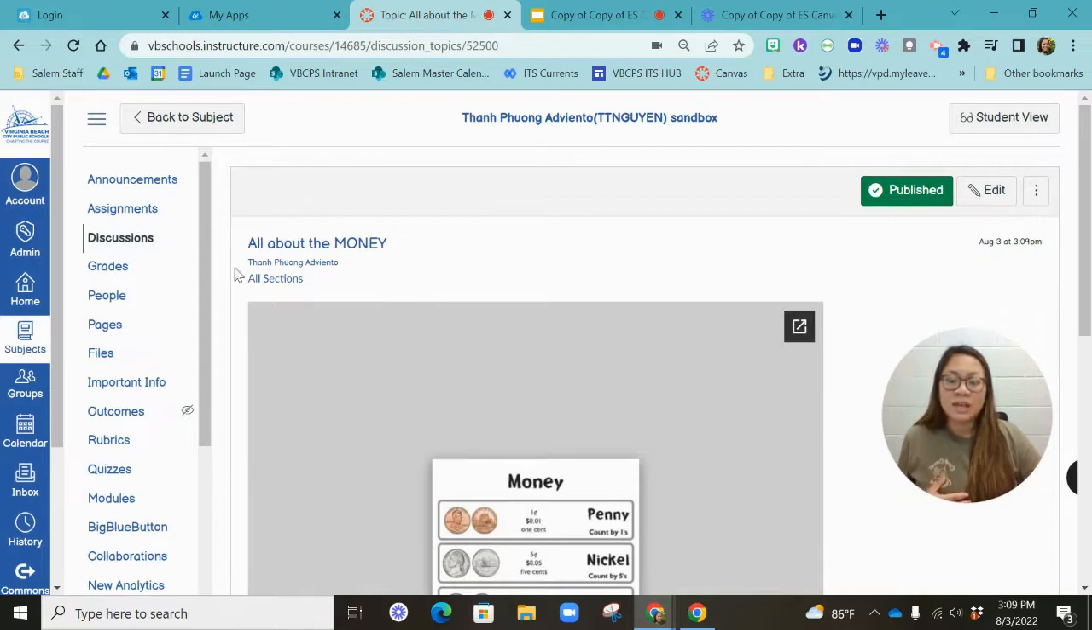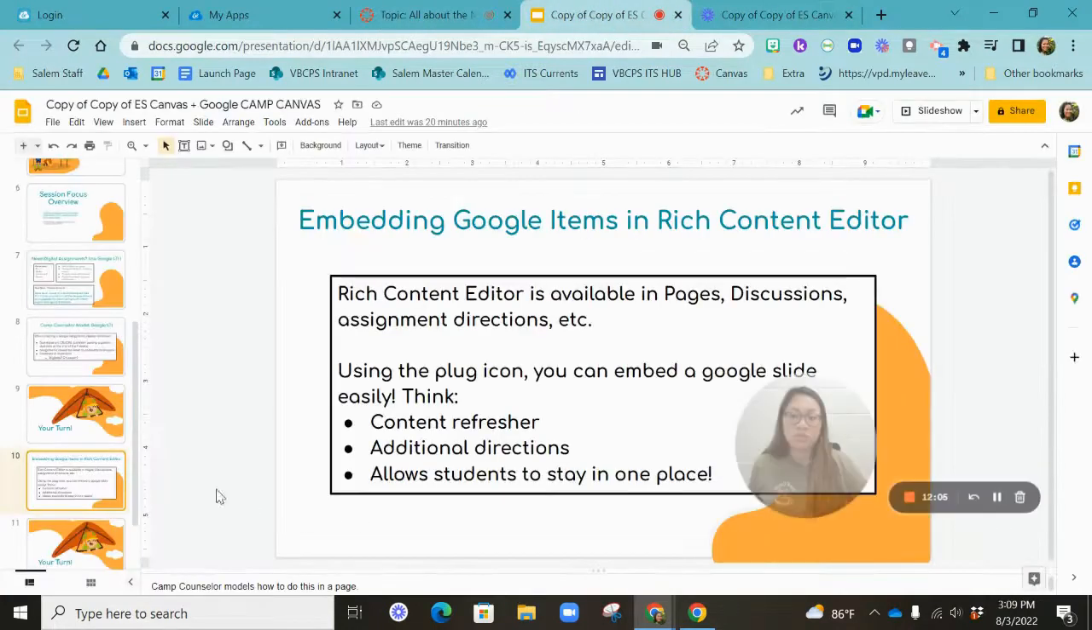So you can add this as a discussion. You can add this to a page. You can add this to the top of your direction sheet. So again, you're going to pause the video now and you're going to try it out on your own.